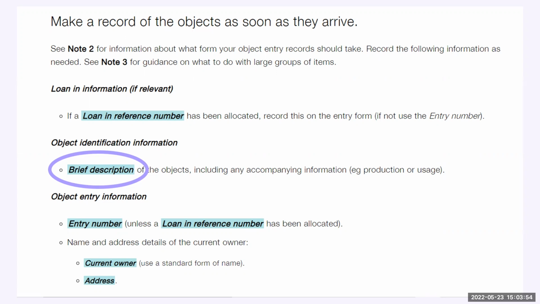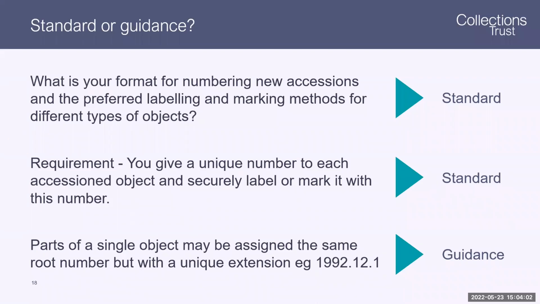For example, brief description. So to recap the different elements of a Spectrum procedure, a museum needs to decide on its policy for numbering, so the format and the marking techniques that you'll be using. The requirement is that you give a unique number to each accessioned object and securely label or mark it with that number. And in the guidance, we suggest some sensible number formats, but your museum might decide to do things a little bit differently.